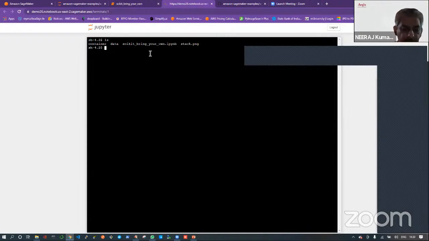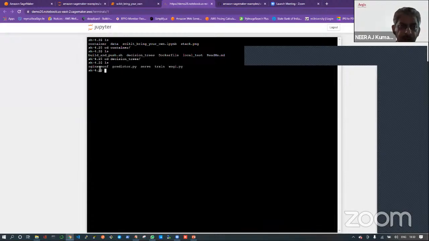If I go inside the container, cd container, and do ls, you can see there is a folder called decision tree. Everybody can see this, right? Decision tree. Yes, sir. And then if I cd into this and ls, you can find there is nginx, there is train, there is serve, and there is predictor.py. The predictor.py is your Python program. It is a Flask app. I will show you.